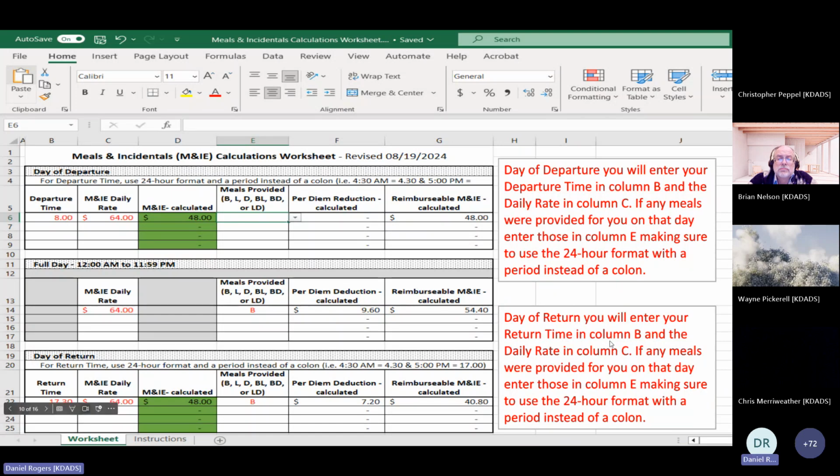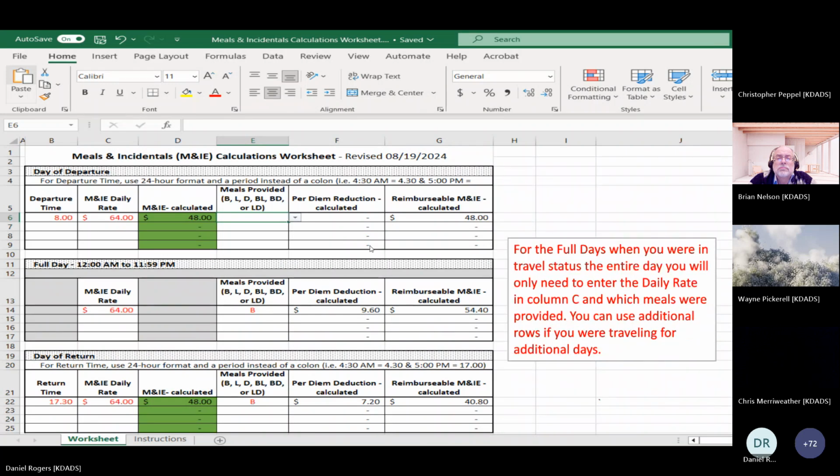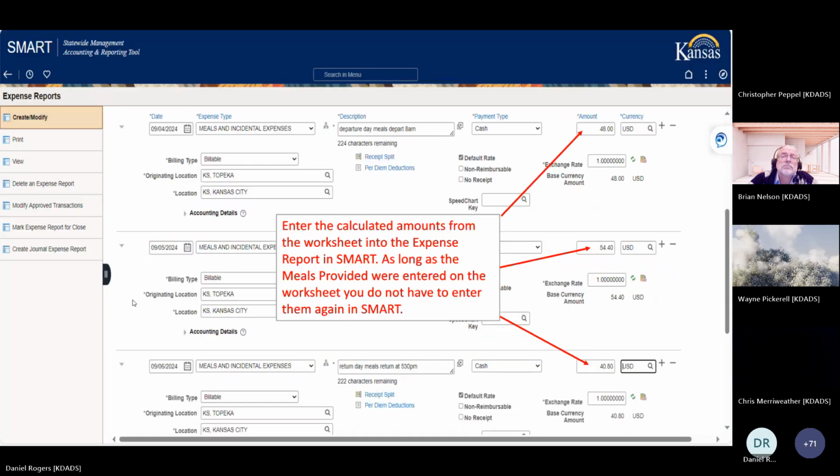The day of return, you enter your return time in column B, daily rate in column C. If you have any meals provided, again, that goes in column E. Breakfast, lunch, dinner. BL is breakfast, lunch. BD is breakfast, dinner. LD is lunch, dinner. And for the full days, when you're in travel status the entire day, you only need to enter in the daily rate in column C, which meals are provided. You can do this for those if you're traveling for additional days.